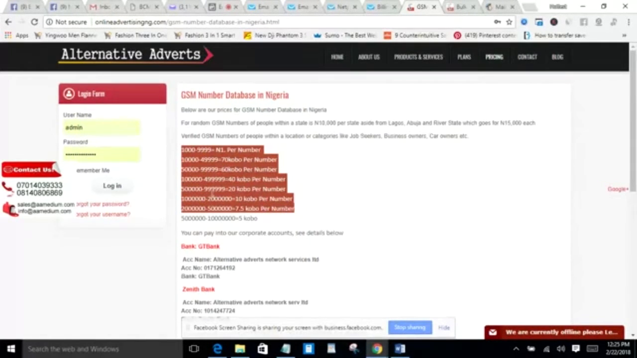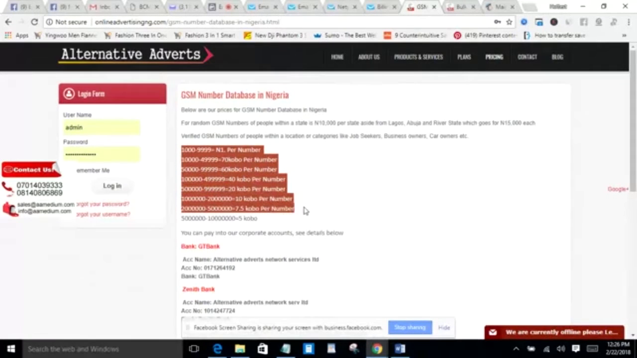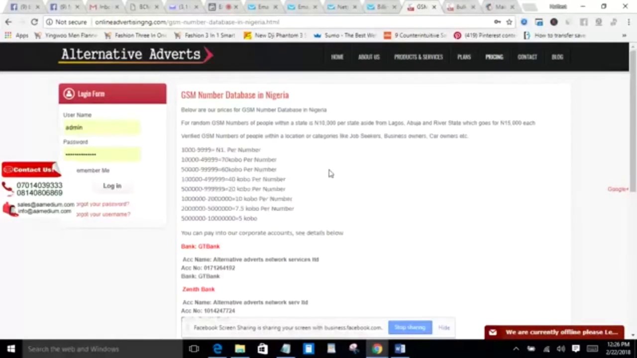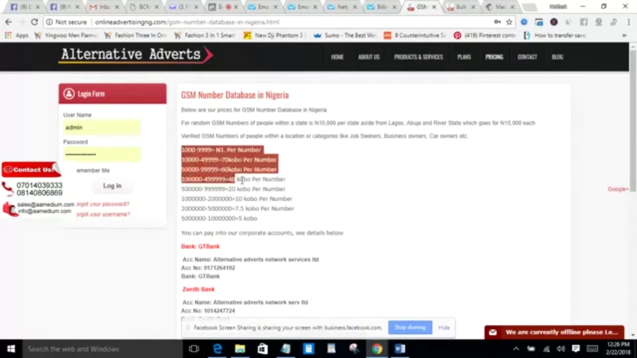Want to get numbers from us? This is actually the course here, but you can get it at a more affordable price. Like if you need a whole state, you can get it for as low as 10,000 naira for 500,000 contacts. The numbers within the states vary, so you can actually get some for as low as 5,000 naira. Now, this is for numbers.